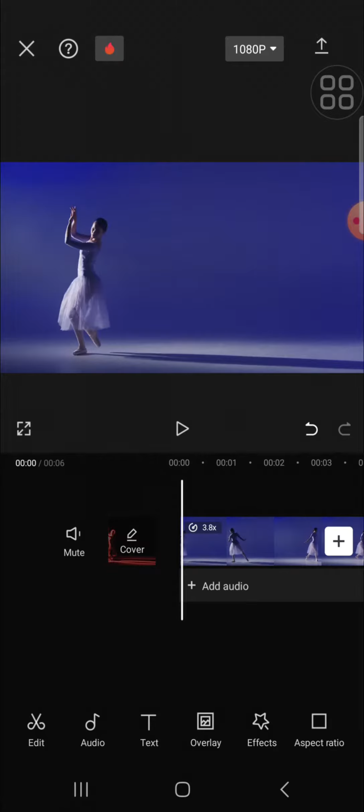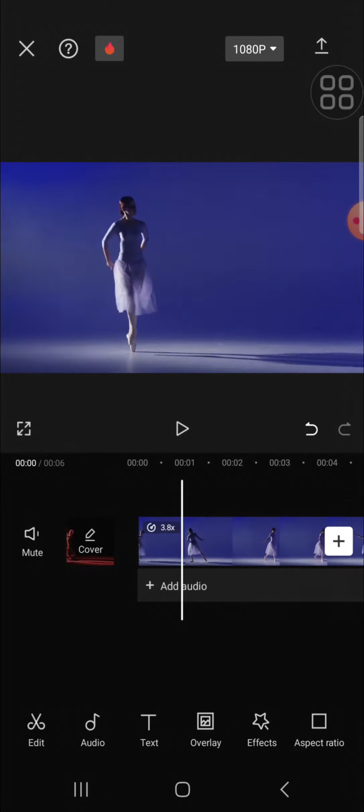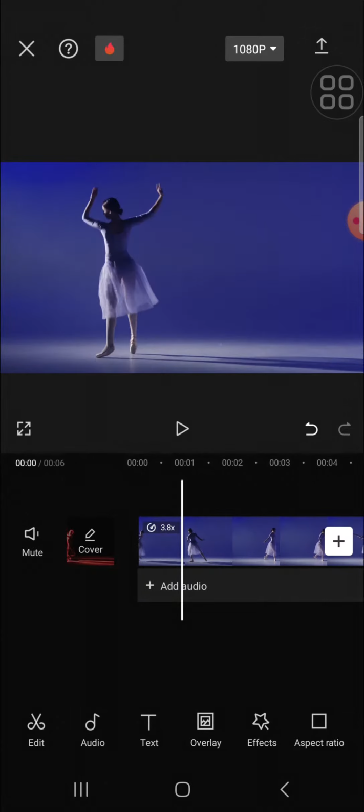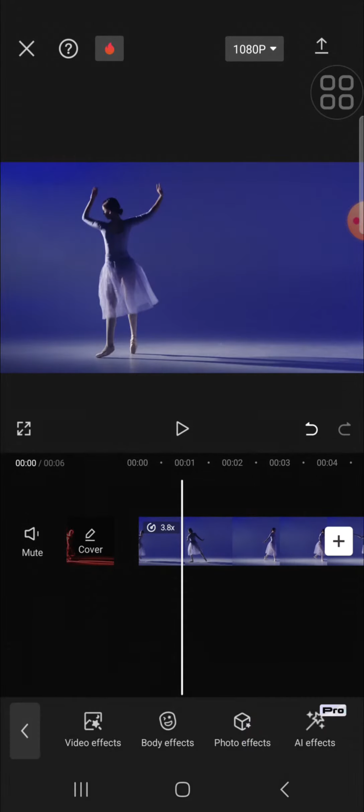Here I have created a project in my CapCut application, and for example, I'm going to apply neon outline effect to my video. So first of all, we have to open the CapCut effect, click on this effect option, and here we have to select the video effect.